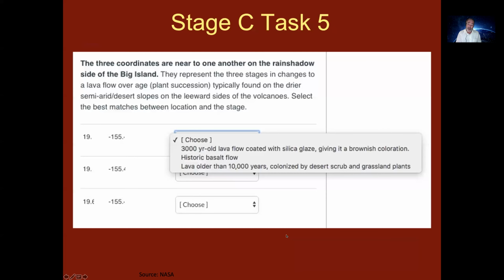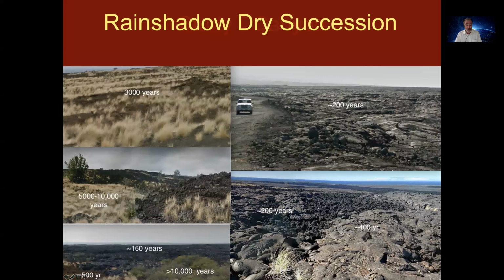But you're also going to go to the rainshadow side of the island, where you also get plant succession, changes over time to the vegetation, but the time scale of that change in plant succession is much longer. It's typically a historic lava flow, a 3,000-year, 2,000-year-old lava flow, and then older than 10,000 years. And this is what it looks like. The historic lava flows are very dark, very black, and they're very fresh looking. No matter whether it's the hoi hoi smooth lava flow or the crinkly lava flow.